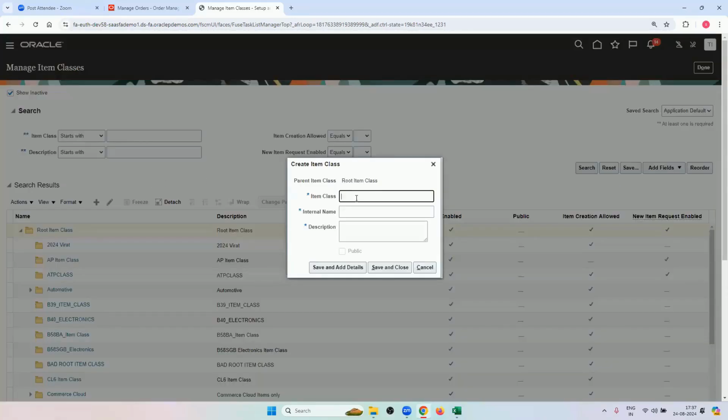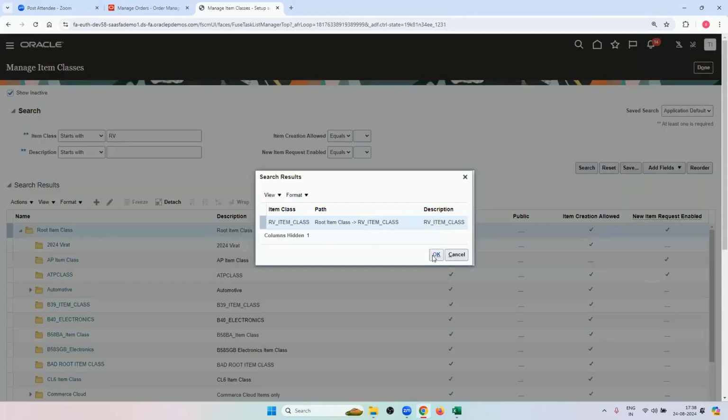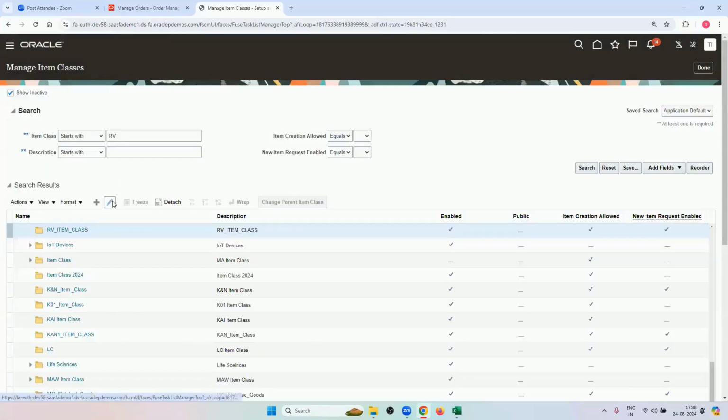Let me prefix it with RV, RV item class, for easy recognition at a later point of time. The internal name also I will keep the same, the description also the same, and I will save and close. And then search with your item class, RV item class. This is the one. Click on OK and click on edit.